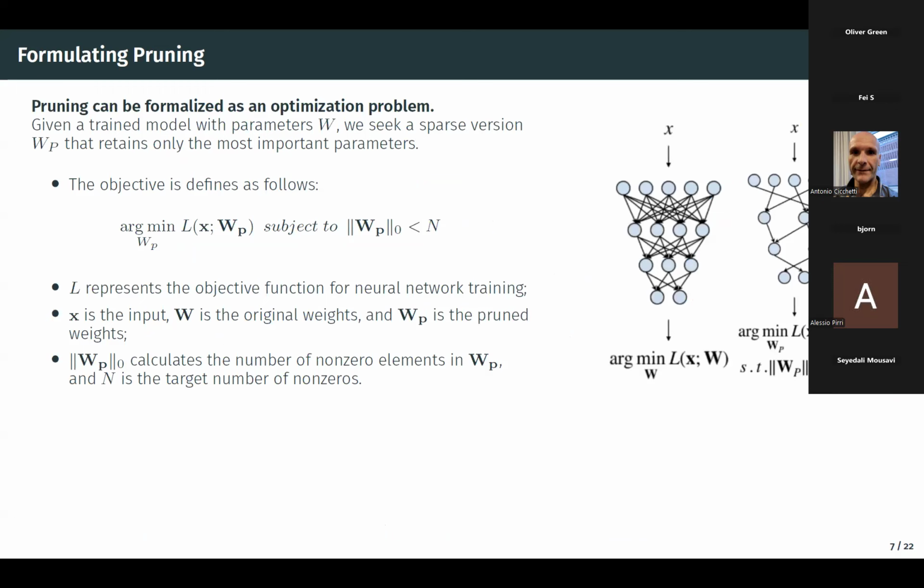So how do we formulate the pruning process? Pruning can be formulated as an optimization problem. Given these model parameters, we are trying to seek a sparse version of the matrix that retains only the most important parameters. So this can be formulated as a minimization problem, where we are trying to minimize the loss of pruning these weights given the input.